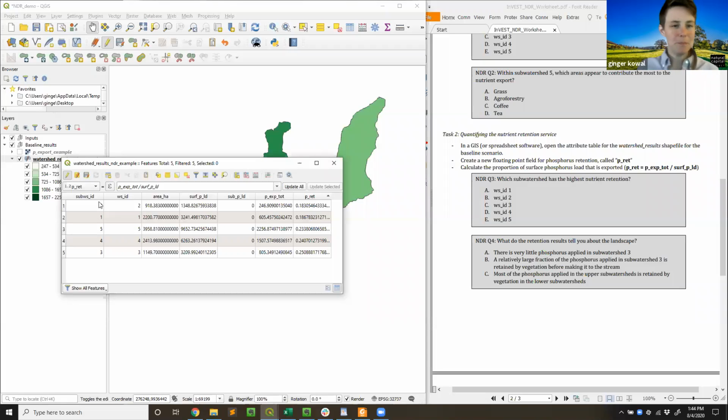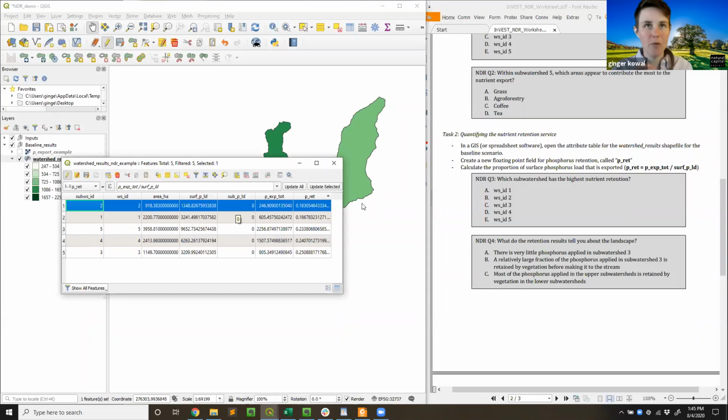Okay, let's go ahead and close the poll. Yeah, this is a tricky question, and I apologize for that. It's because of the way that we calculated that and the way that the question is phrased. So, Justin and Stacy, please correct me if I'm wrong. But since we're looking at the fraction of exported phosphorus from what was applied, we would be looking for a low value here, meaning that subwatershed 2 actually has the lowest amount exported, meaning the highest retention. So subwatershed 3 has the highest value for this field, but that means that subwatershed 3 has a very high fraction of the applied phosphorus reaching the stream.